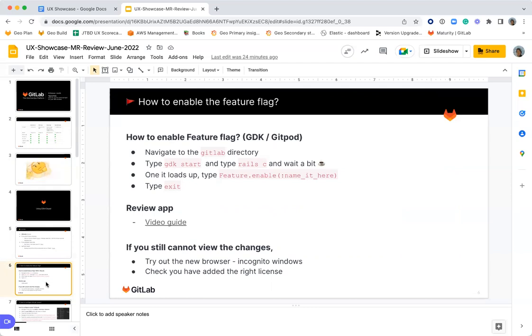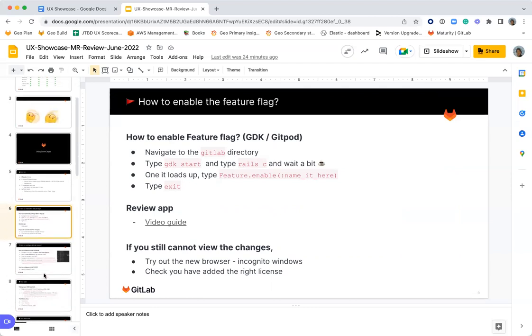Surprisingly, it's also supported by the review app. So I also added a link to the video guide created by myself. And I sometimes make this mistake where I still cannot view the changes. That probably means it's a cookie problem. In that case, it's safer to view the MR in an incognito window, or check if you added the right license, because I always made that mistake.